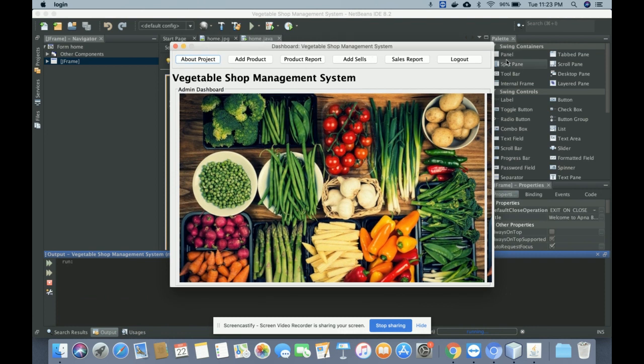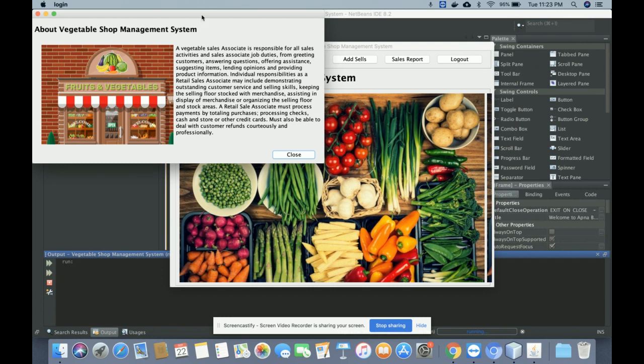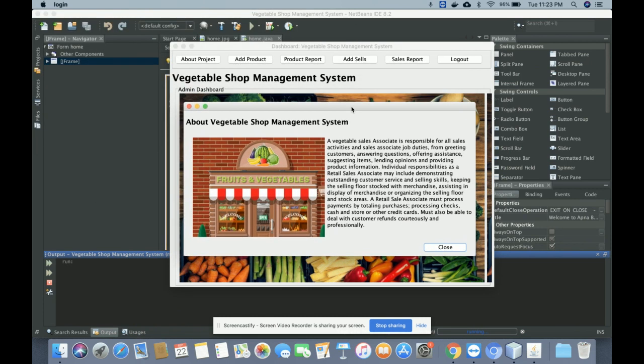Here we have developed 6 menus, and each and every menu has its own operations. This is the about project page, and it's a static page, static content. There is nothing dynamic on this form. If you want to change the content or image, you can just open about.java, and from there you will be able to change the content or image.